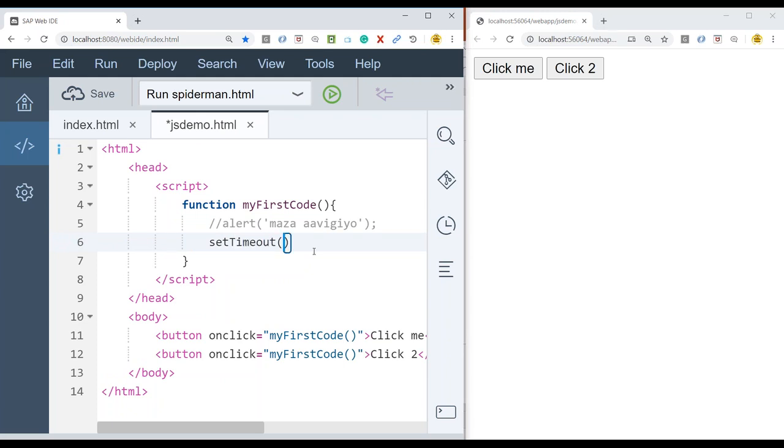Set timeout is mainly used for the purpose of triggering something again and again. Okay, after a timer, it's actually a timer. So now in this set timeout, we have two arguments. The first argument is a function, and the second argument is the time after which that function should trigger.